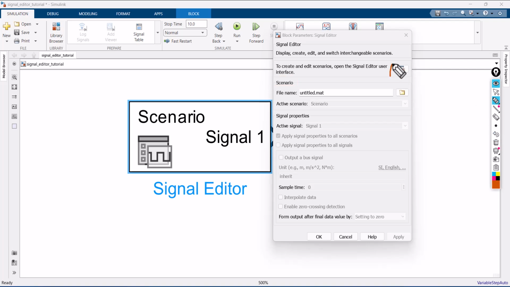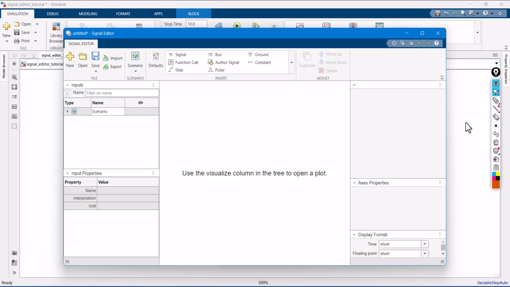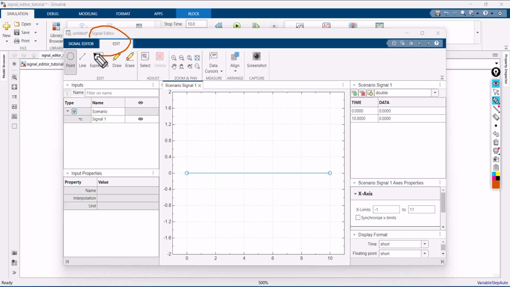And here you will have an icon. If you double click this icon, it will take you to the place where you can edit the scenarios. That is nothing but the signals which you want to create. So let me double click this icon. It will automatically take you to the signal editor block, where you can develop your own signal.